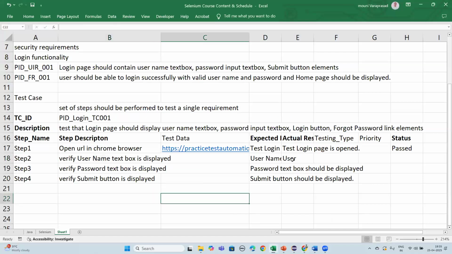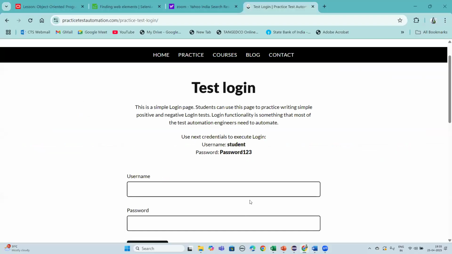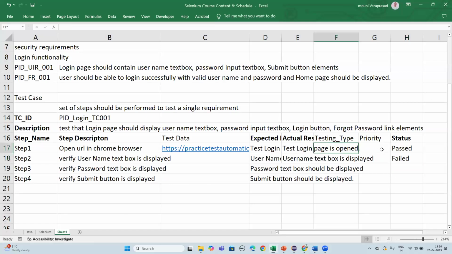So I can fail it. I can record the actual result here: Username text box is displayed. It is the actual result, right? But the expected result: user underscore name text box should be displayed. So we can make it fail. This step is fail. When you fail the step, you have to capture the snapshot for that step. You have to take the snapshot and highlight this field, what is expected and what is actual, and attach that snapshot to this step whenever a step is failed.